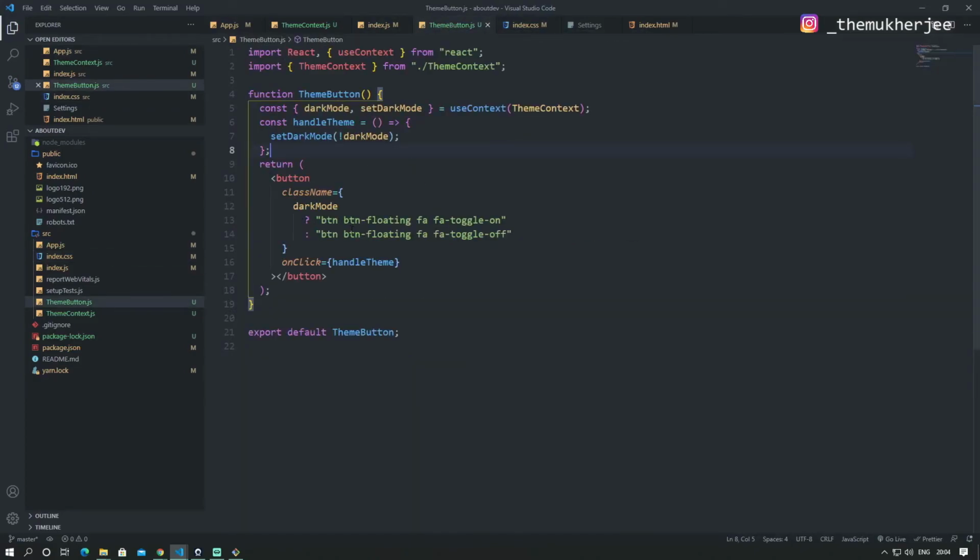And inside the button, I am making this class name dynamic just to make this toggle button a little bit toggled. So if it is toggled on, meaning dark, then keep it on, and if it is off, light mode, then just keep it off. That's as simple as that.